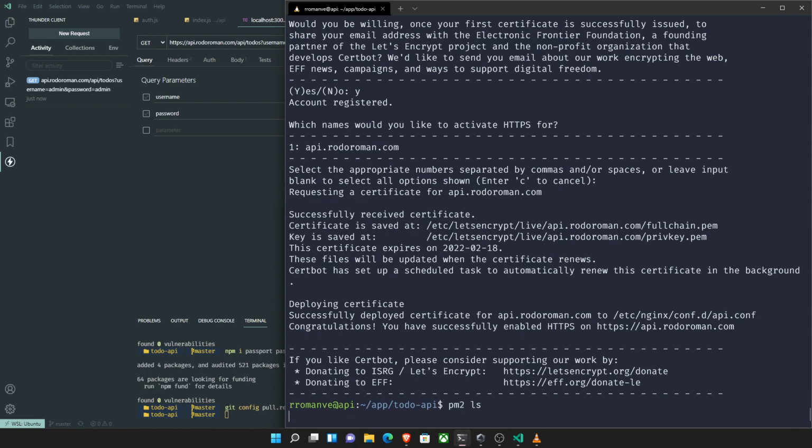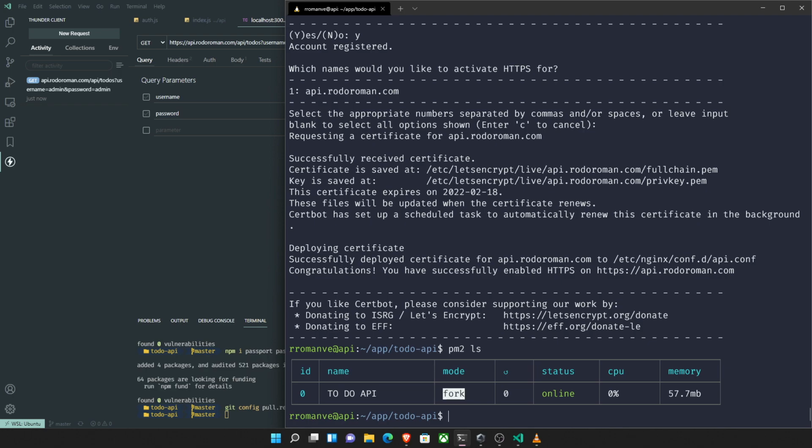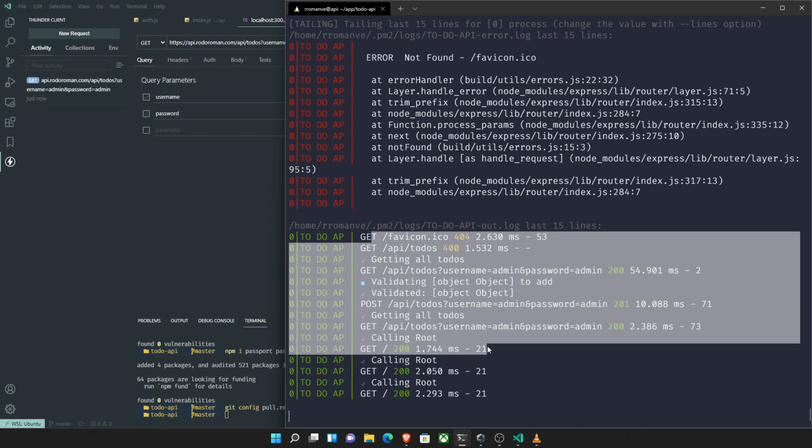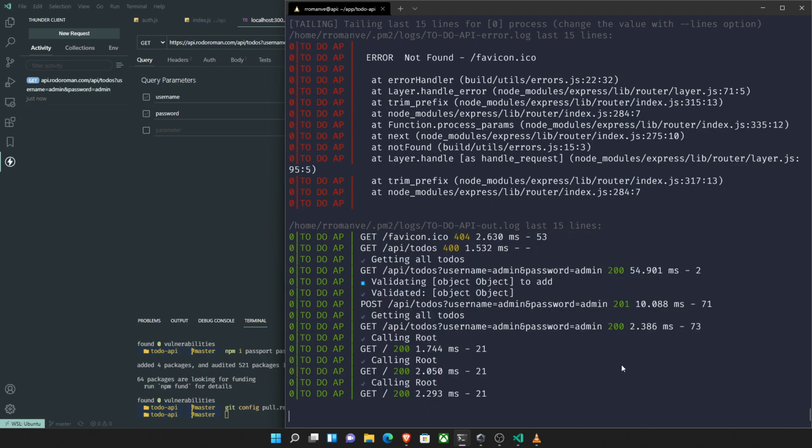Our server is up and running the way it's supposed to. If we do pm2 ls on our server, we can see that it's running, and if we do pm2 logs with the ID, in this case 0, we can see all the logs of what has been happening in our app. Right? You can see all the todos, the 200 requests, calling root, etc. POST requests and everything. So our API is up and ready and working on a server.